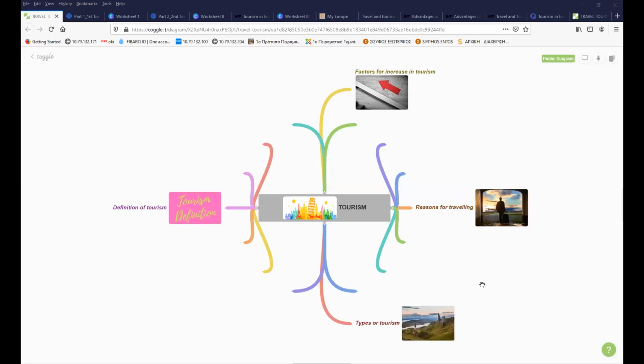a digital mind map as part of initial evaluation, so that information is based on previous knowledge, but also raises expectations. The students can collaborate on this tool and share ideas on different aspects of tourism: a definition of tourism, types of tourism, reasons for traveling, as well as factors for the increase in tourism. At the same time, the teacher comments on the students' ideas and provides immediate feedback, since this tool provides this facility.